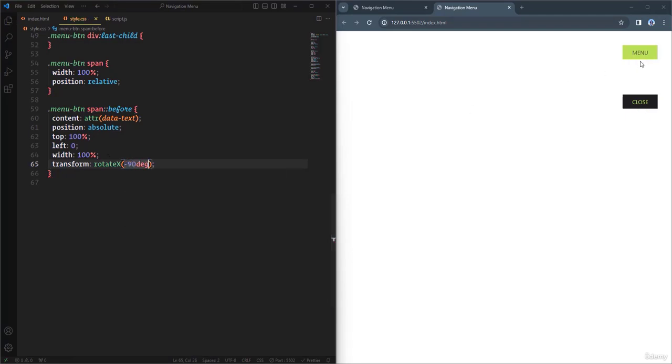So as you can see, the before pseudo elements are no longer visible because they are rotated. Actually, if I change the value, let's say to 70 degrees, then you will see the before pseudo elements. But if we use 90 degrees, then they are no longer visible because they are rotated. Okay, so now I'm going to change the origin of the transformation.